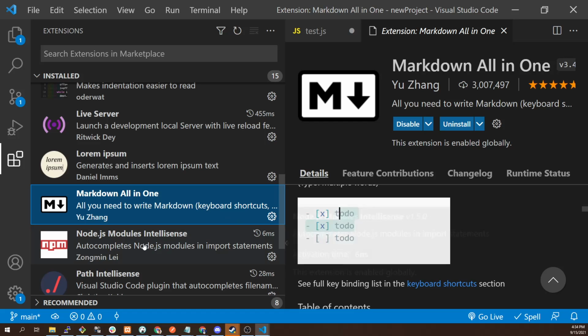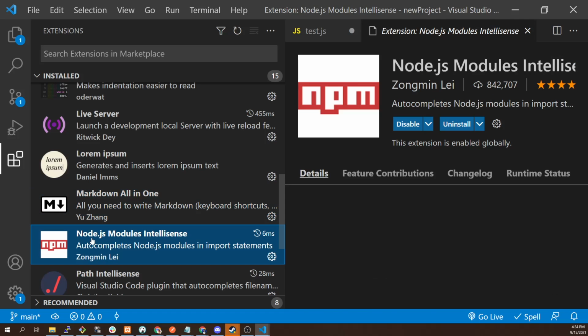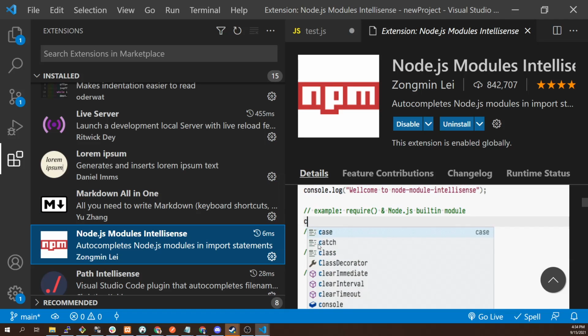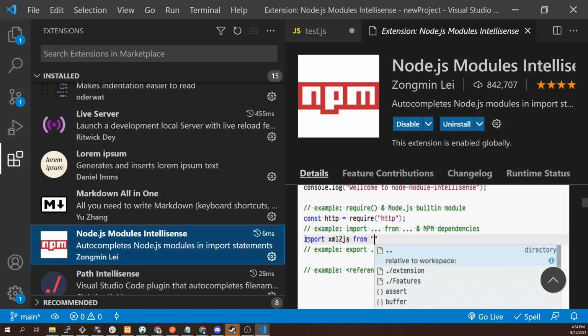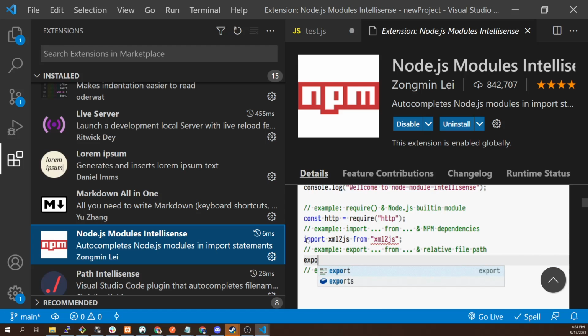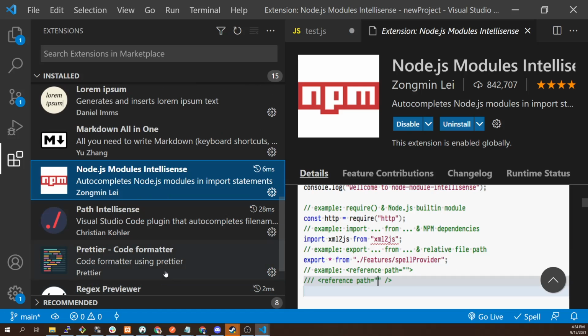Okay. The next thing we want to install is Node.js modules IntelliSense. When we get into Node.js stuff a little bit later in the course, this one's going to be really nice. It actually opens up the modules and reads all the functions in those modules so that it can give us some suggestions as we're writing code. And you can kind of see it in this little example GIF.